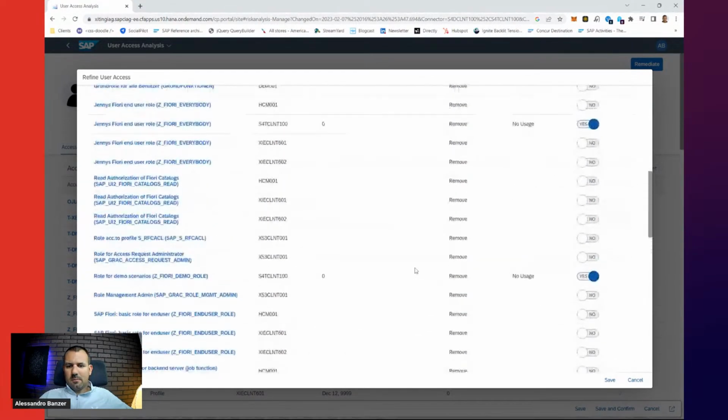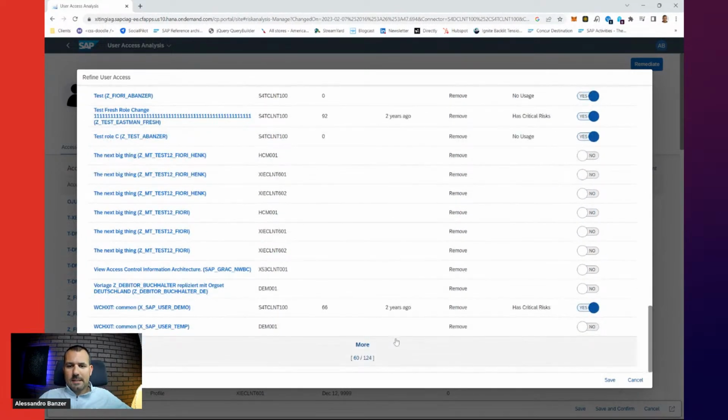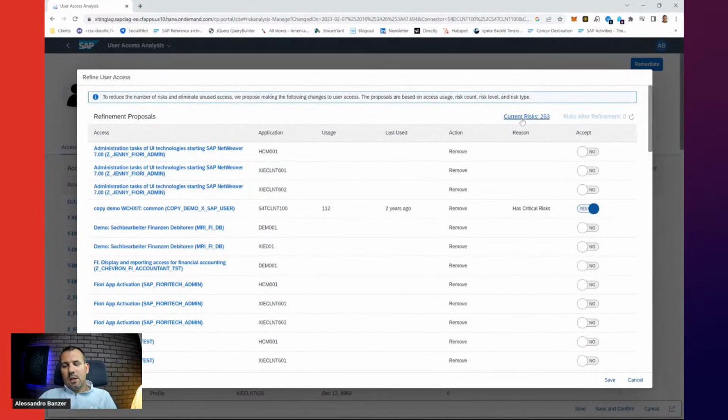It's not always accurate in my demo because I have not everything properly synchronized. You can see others, and obviously some systems like HCM I have not synchronized properly. That's why there's no usage. But what it's trying to propose is what can be removed because it has no usage, or because it has critical risks. I can see that the current risks are 263. If I accept the proposal here, I have 0 risks if I remove those roles.